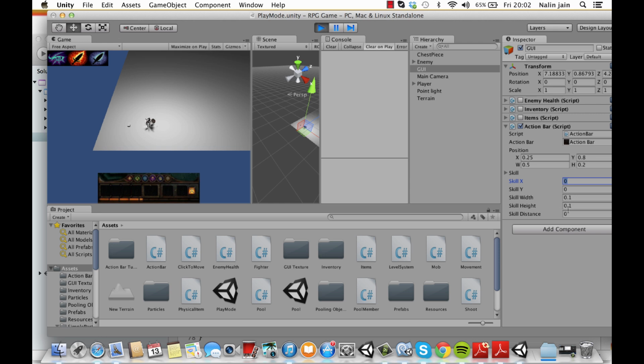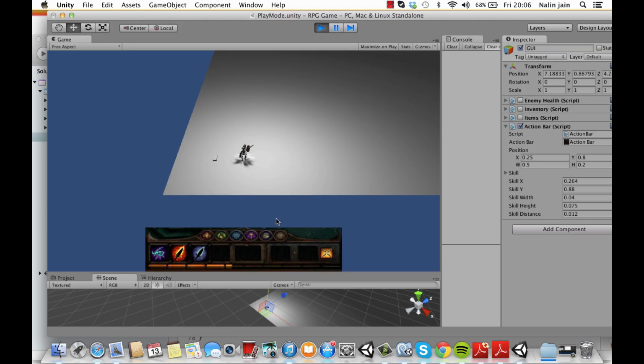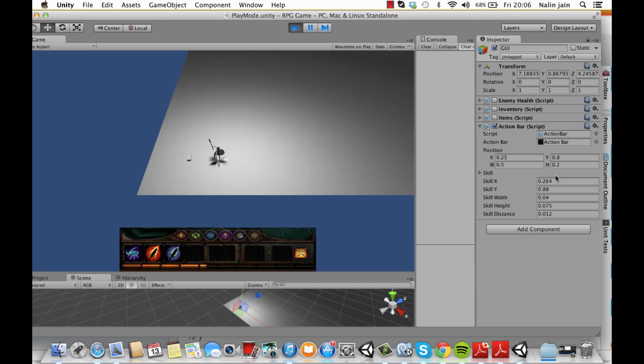So we have to set these variables in such a way that they fit in these slots over here. So we'll come back to set these variables such that it fits in these slots. As you can see over here, if you have these values, skill x is 0.264, skill y is 0.88, skill width is 0.04, skill height is 0.075, skill distance is 0.012, and then you can see it nicely fits in. Now this is only going to work if you have done all of the things same as me, or else it might be different.